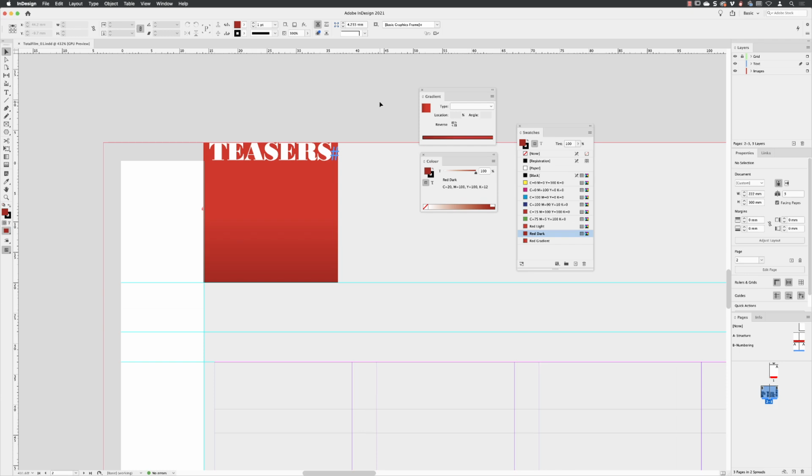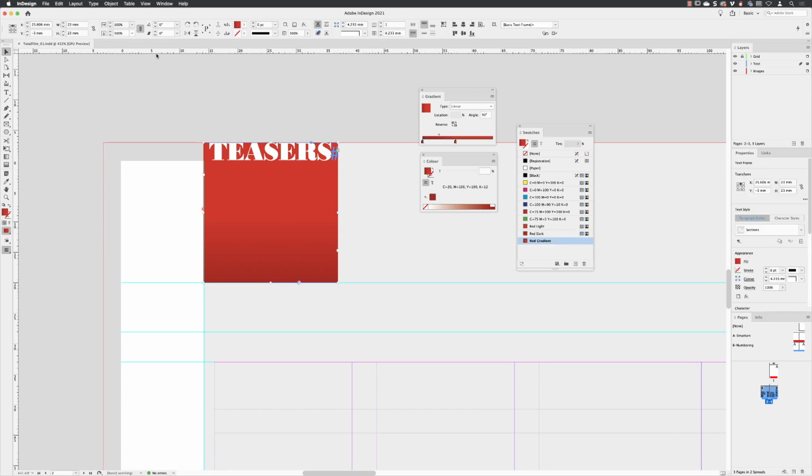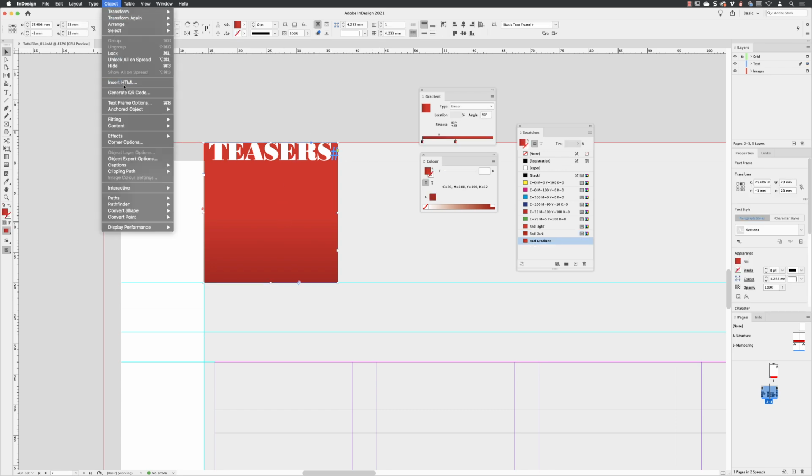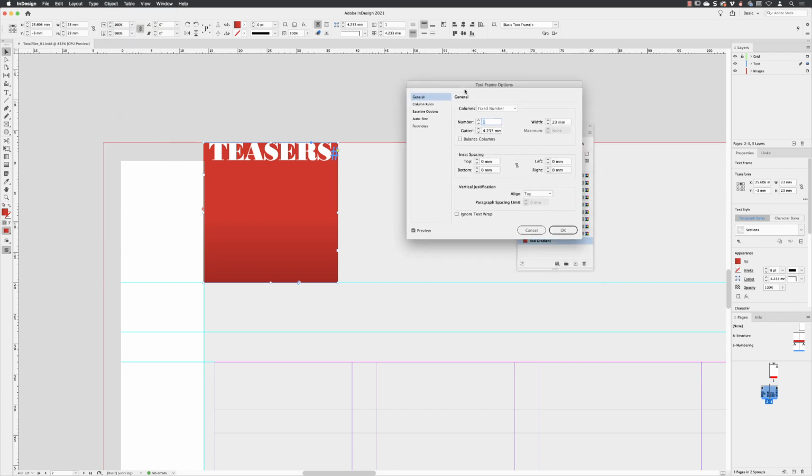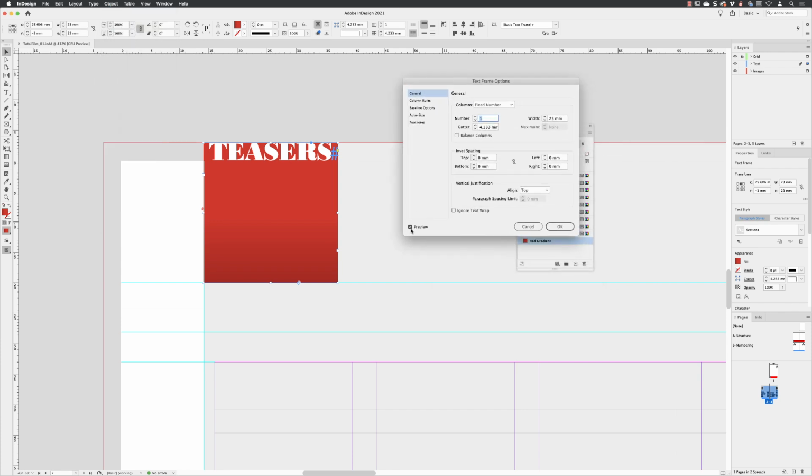So clearly the text hanging off the edge of the page in the bleed area is no good. So there is a quick answer to this. If I select the frame with the selection tool, go to Object and then choose Text Frame Options. In the dialog box options here, make sure Preview is turned on.